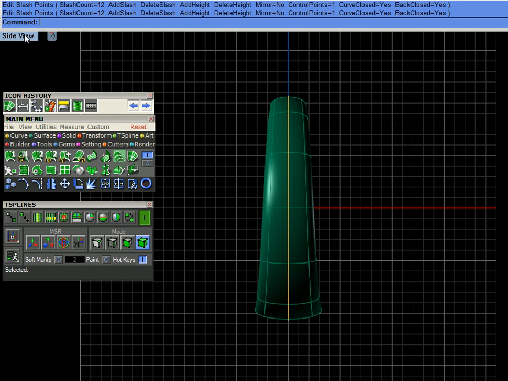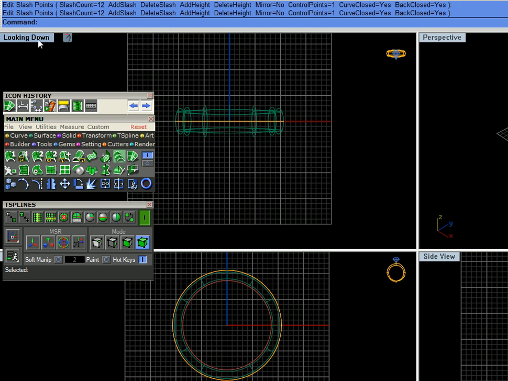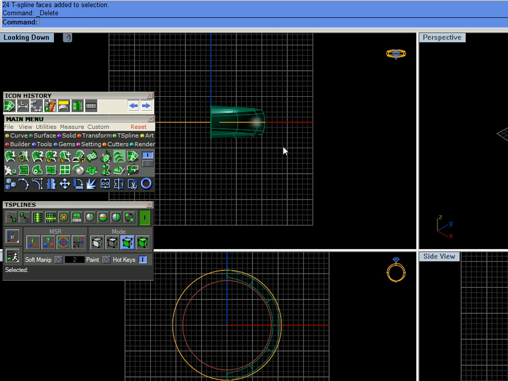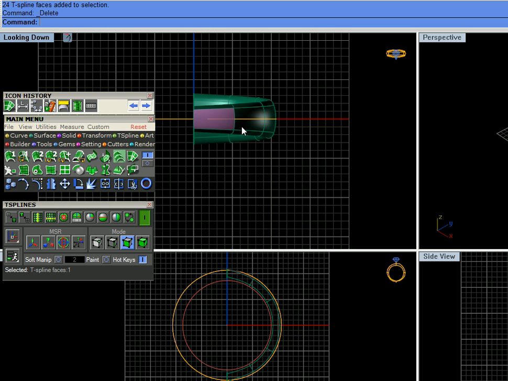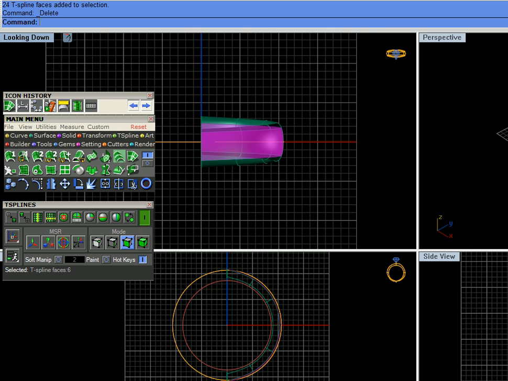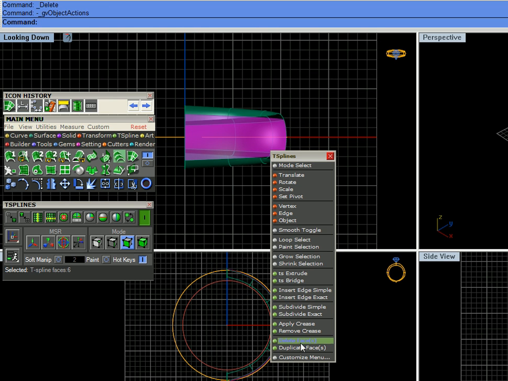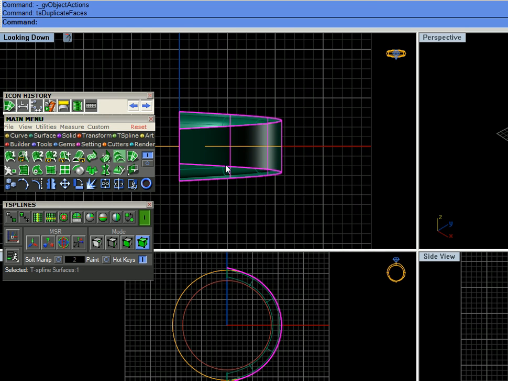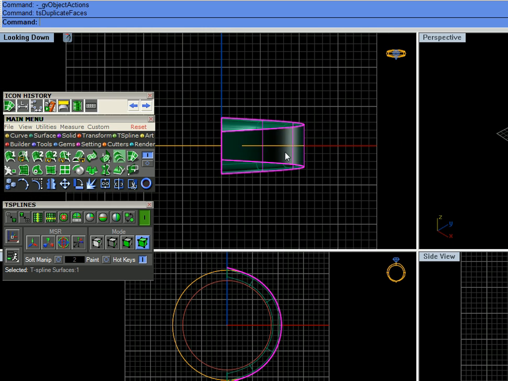Now I'm going to take this surface, and I'm only going to work on half of it, so I'm going to delete half of it. And then I want to put the design on these top faces, so I'm going to select all of these faces and run the command duplicate faces. So now I have a surface on top here that I can work with.